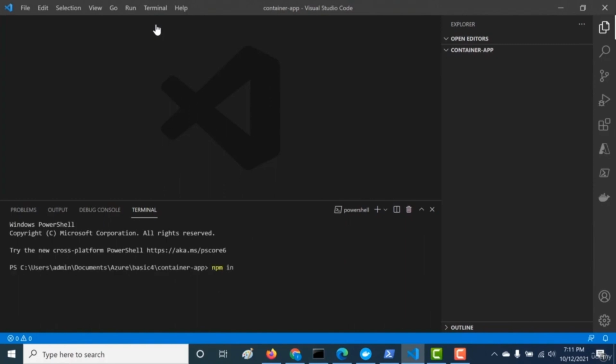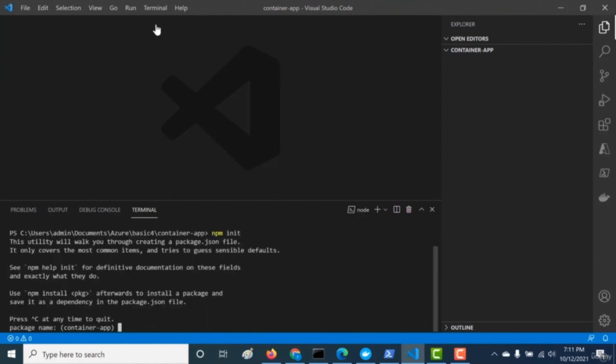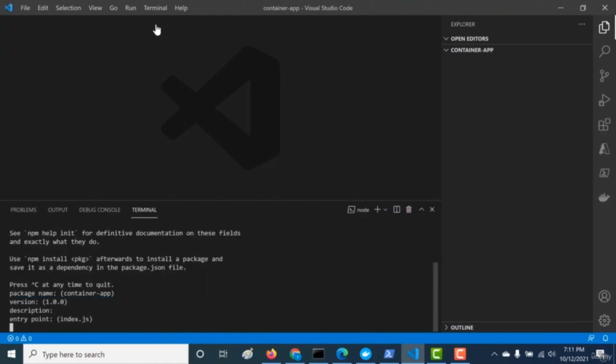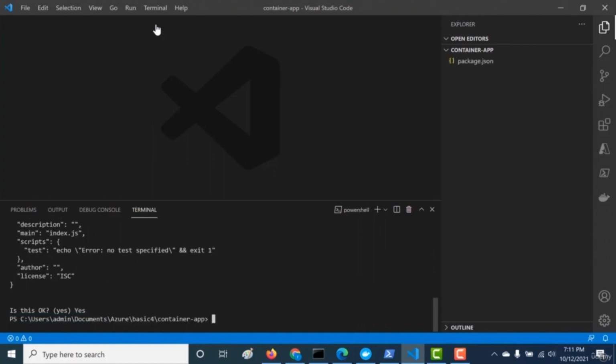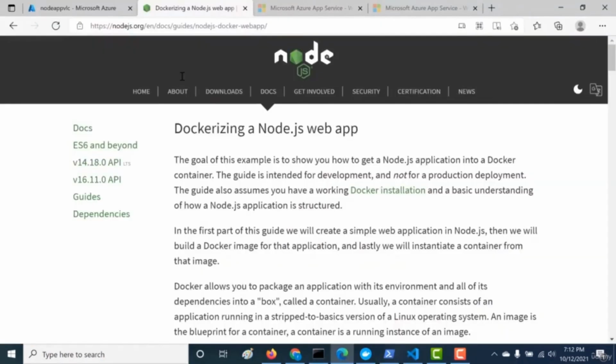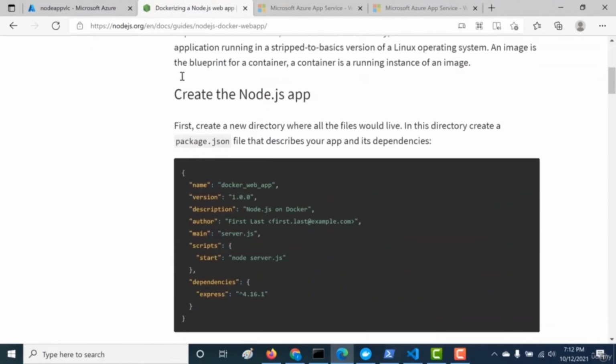I'll open my terminal and do an npm init. What we'll do is deploy the most basic web application in Node. So let's go and check that out. Here is a very basic example of how you can use your Node application and Dockerize it. We can just copy this package.json. Of course, this particular URL I will send in the description below, so you don't need to worry about that.